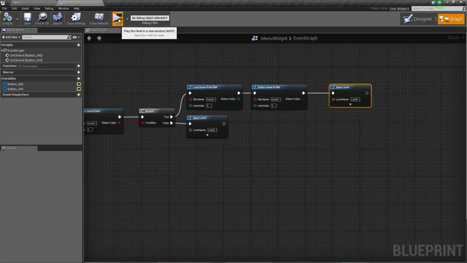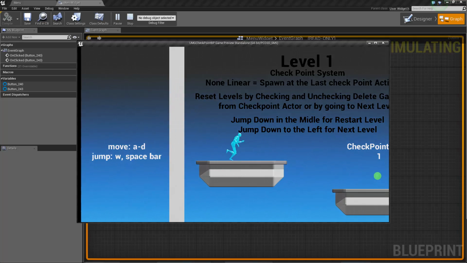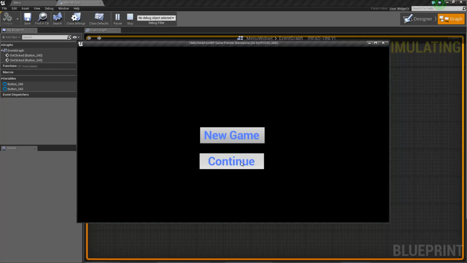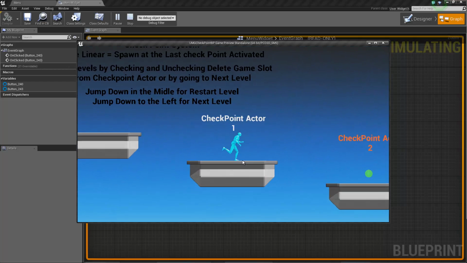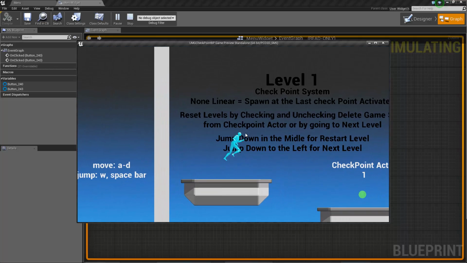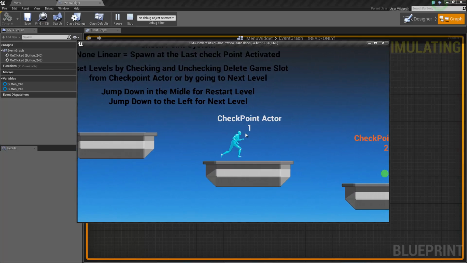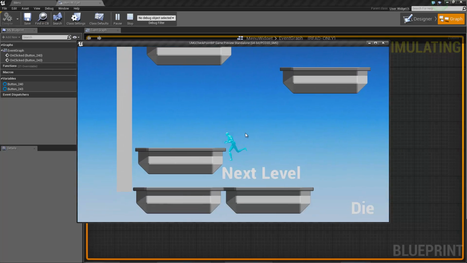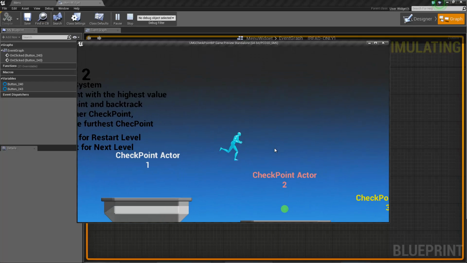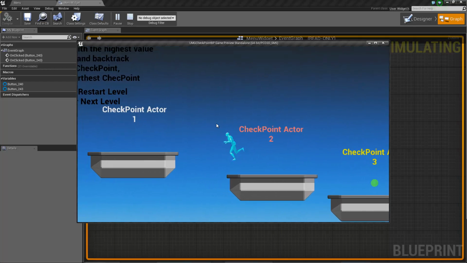Okay, let's say new game. We're in level 1. Checkpoint actor, we're gonna die. Continue. Level 1. Now, okay, I clicked new game and got reset. I activated a checkpoint, but now let's go to next level. So now we're in level 2. I'm gonna activate checkpoint actor 2 for fun. I'm gonna die, continue, and now we're in checkpoint actor 2 of level 2.